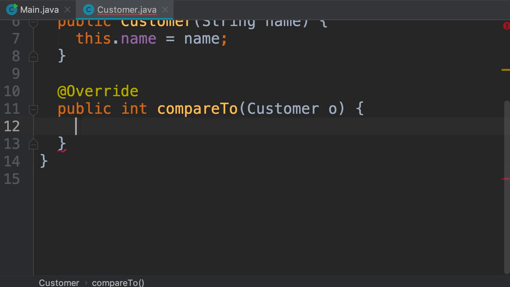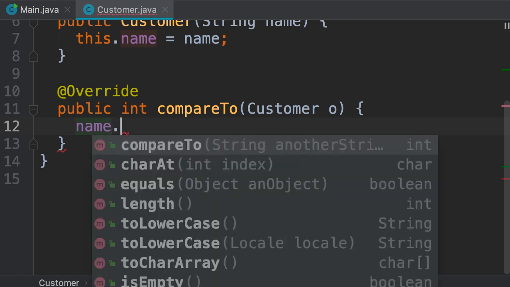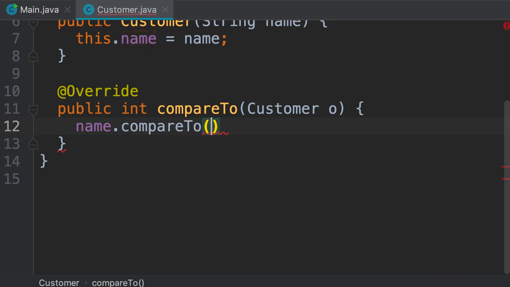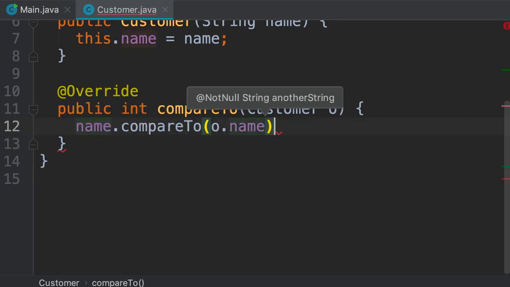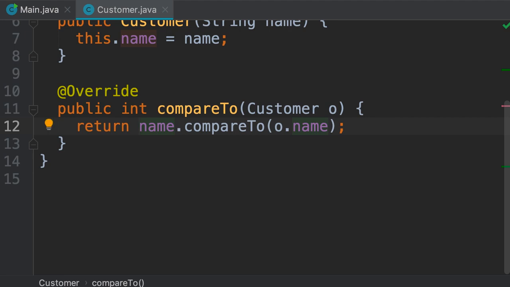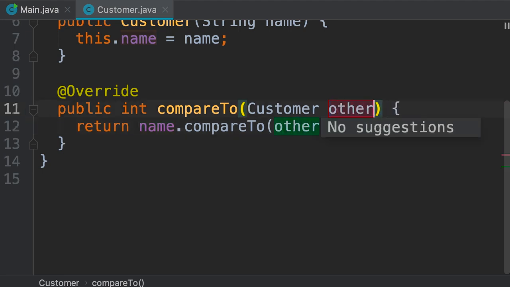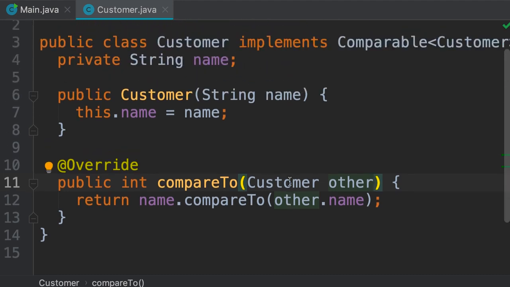So to solve this problem, we're going to get the name of this customer. This is a string object. It's comparable, so it has the compareTo method. We can compare this with the name of the other customer. So o.name. Okay. Now, whatever value this method returns, we simply return that. Okay. Also, let's rename this parameter to other. That's better. So we're done with the implementation of the comparable interface in our customer class.